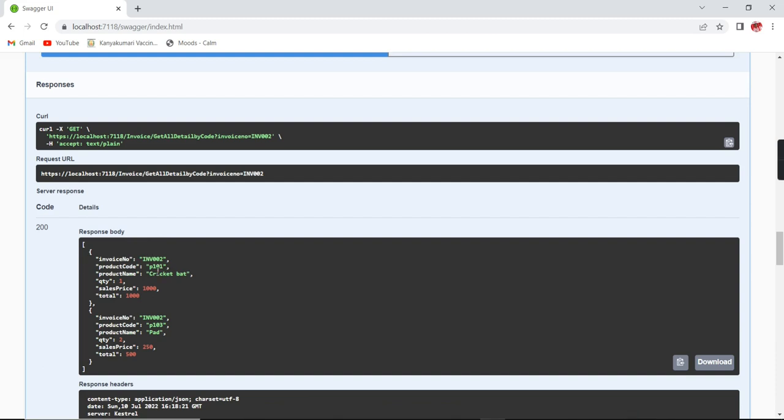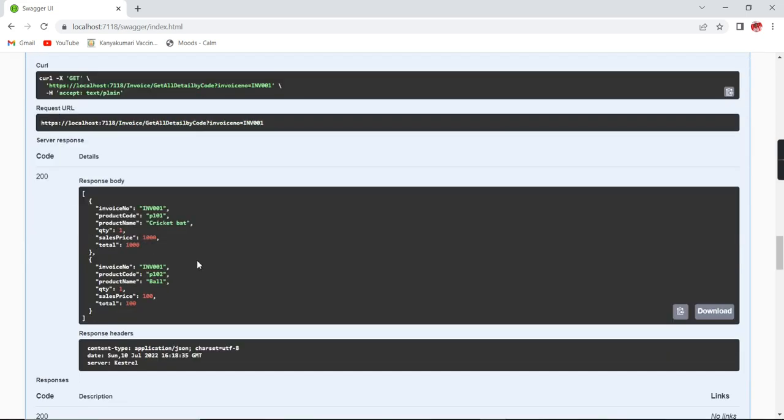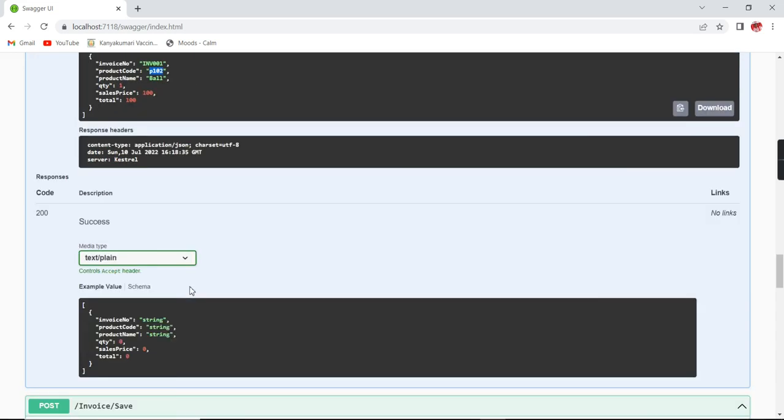Okay, this invoice has two products. Okay, we got it. One is product 103 and another one is product 101. And if I'm providing 1, okay, here also two records. The first one is P101, but the second one is P102.